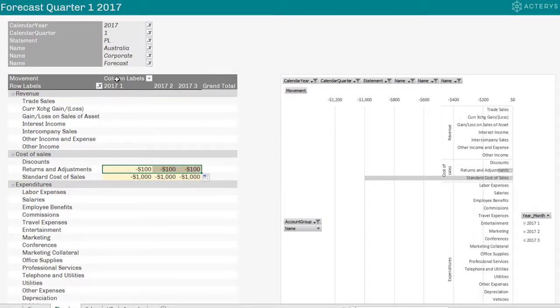And once you're finished, the only thing left is to commit the change back to the system, which has just finished. Now I can update the report. And here are now our results. So this was the bottom-up entry. Acterys allows you to enter data not just on the detailed level, but on any level of the system.